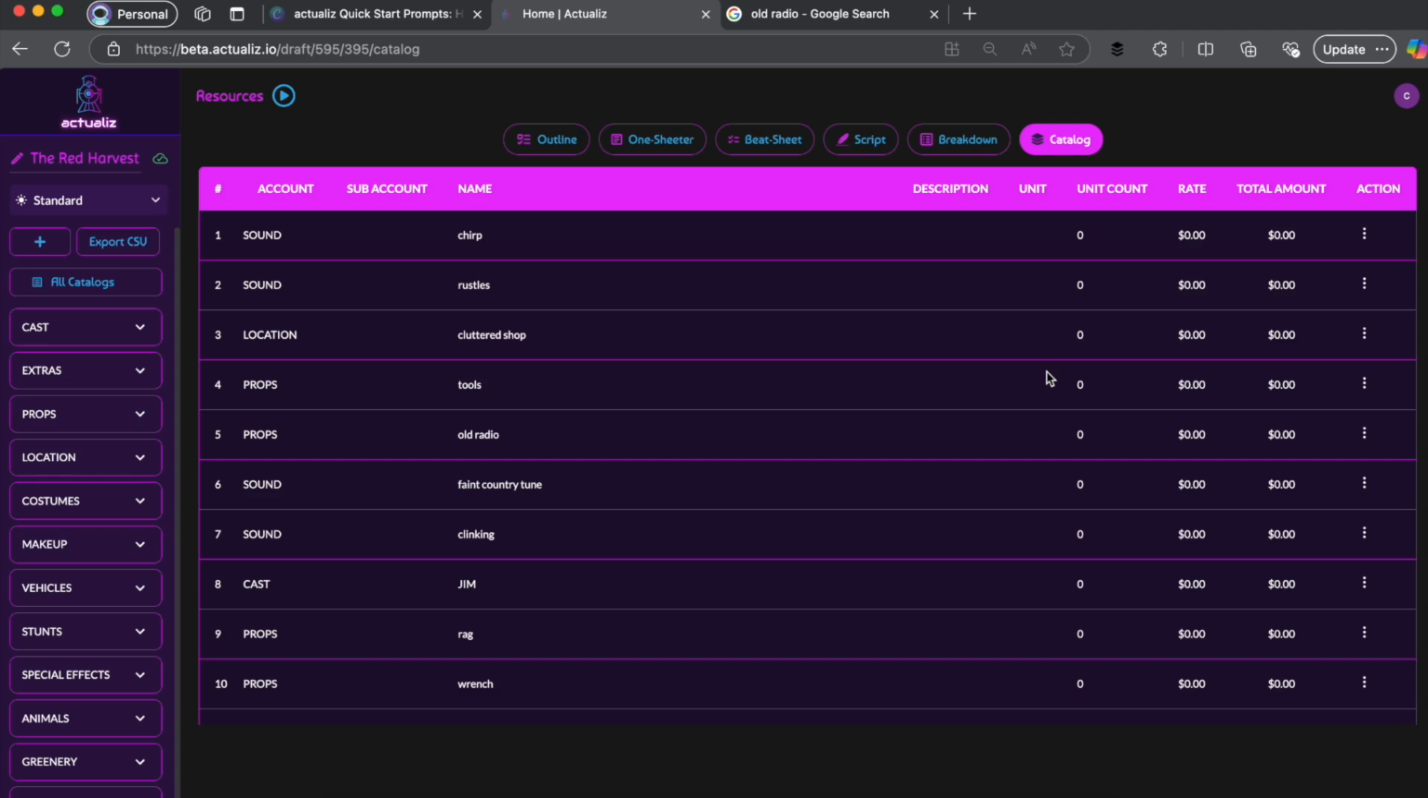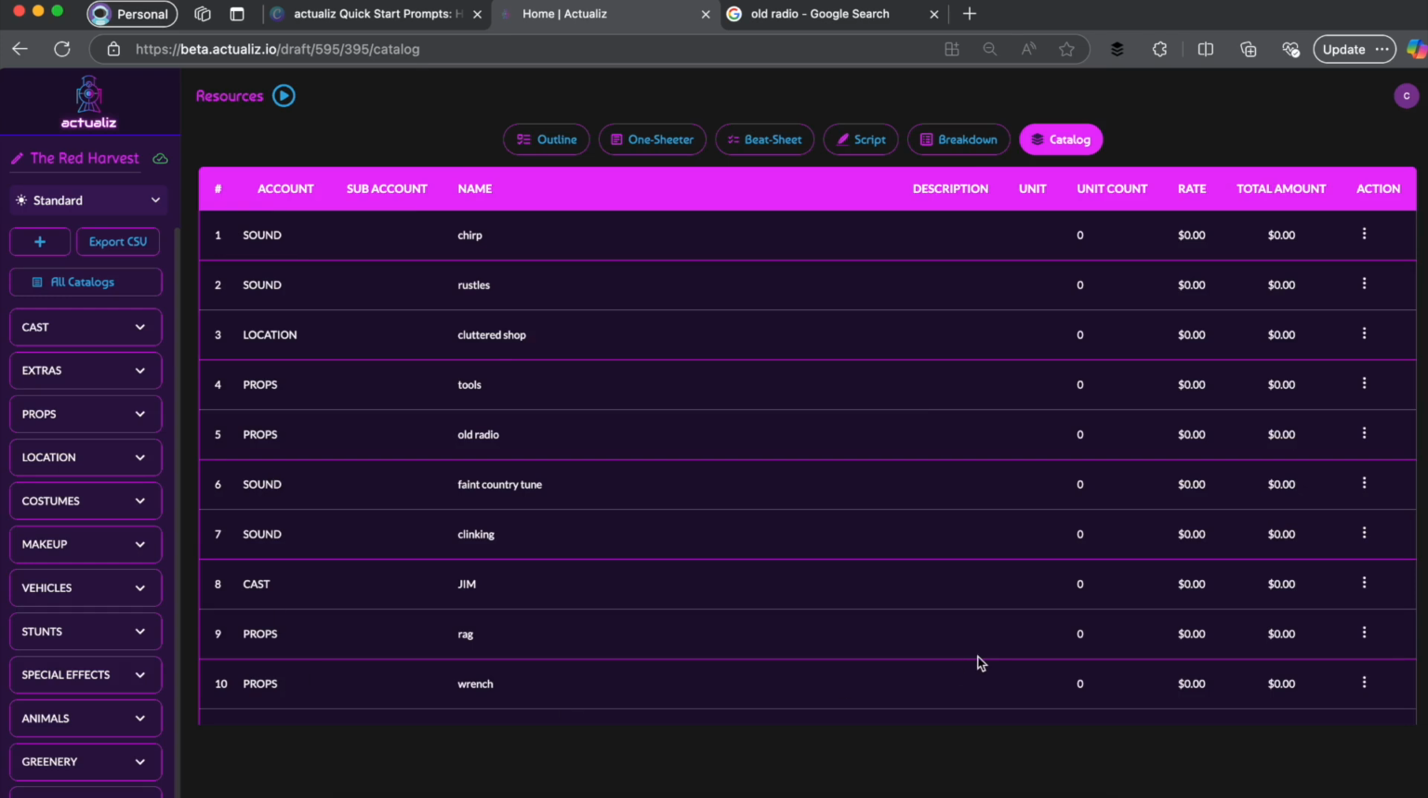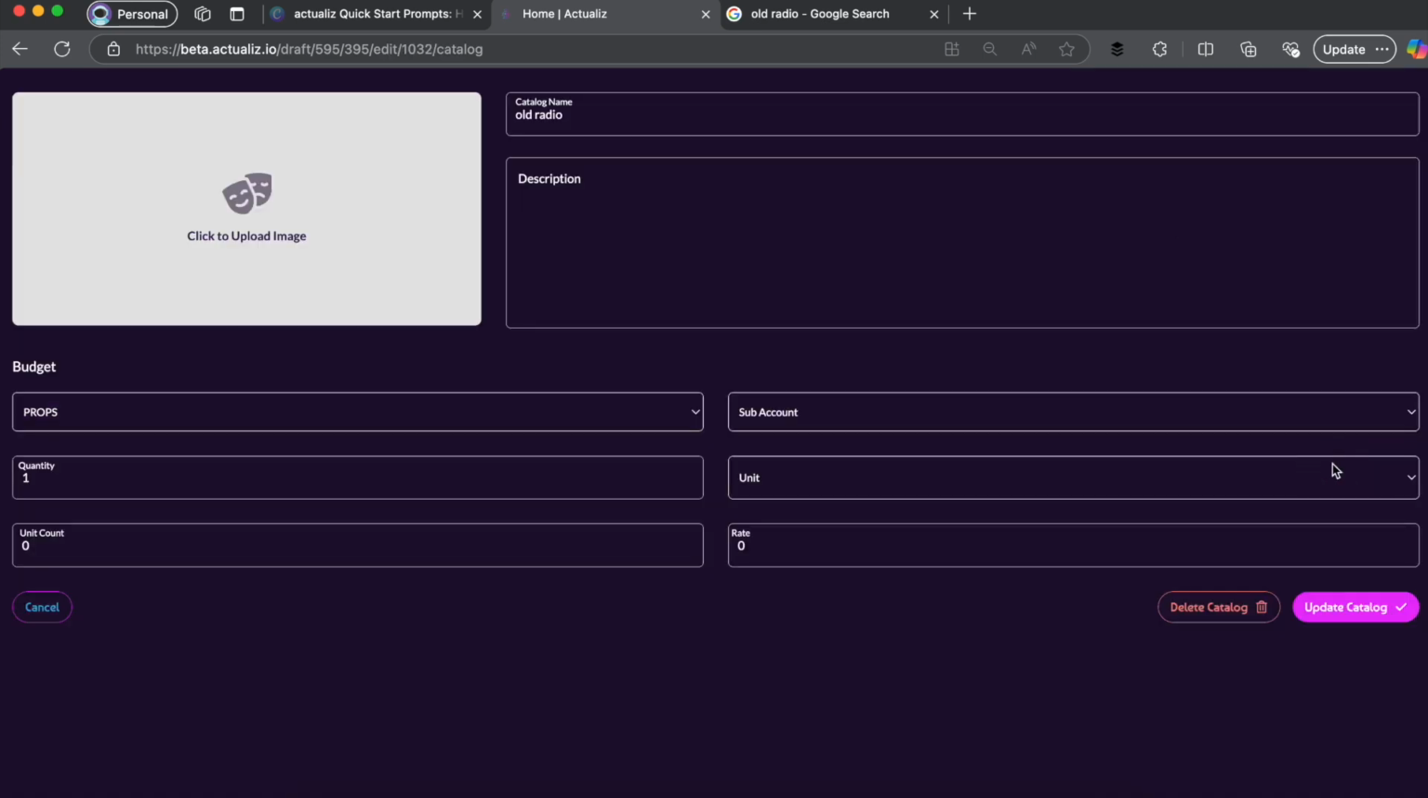So as you go and tag things in your breakdown, they get added over here into the catalog. Okay, and you can do a couple of different things with this catalog. This is actually where you start building your budget out. So when you have something in here and you need to edit it, you click on this edit button right here. And you would say, great, I know I need an old radio. And well, what kind of old radio?